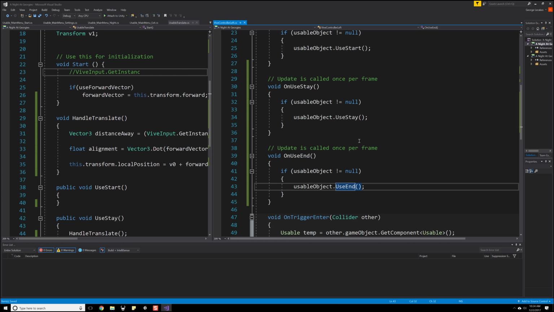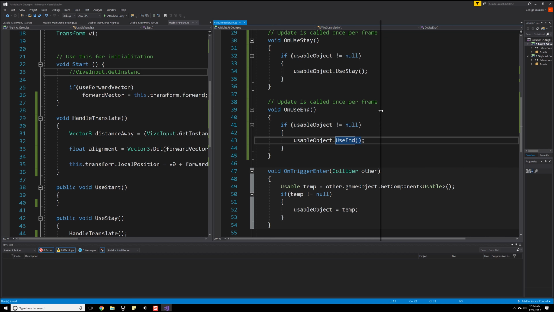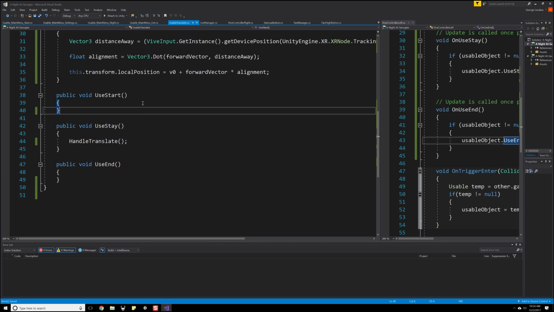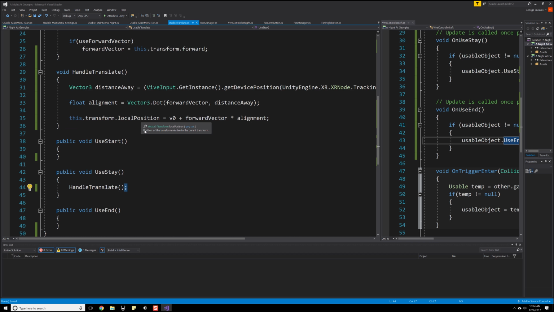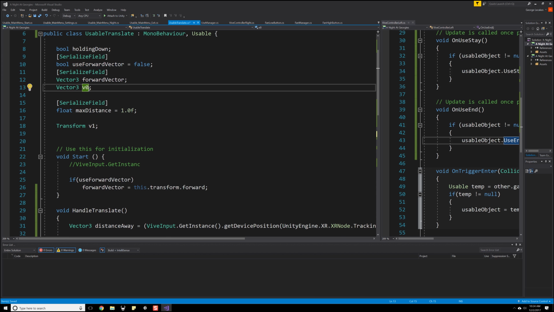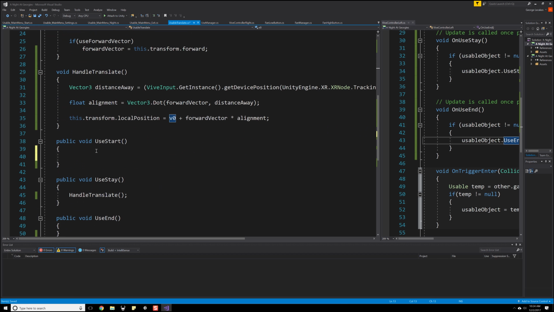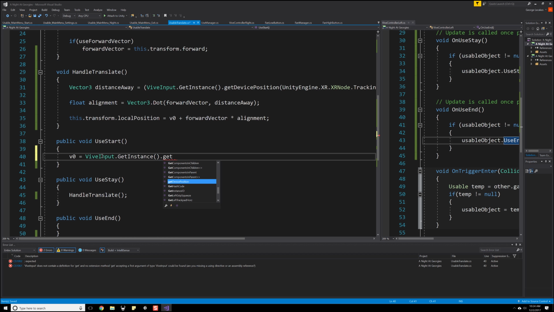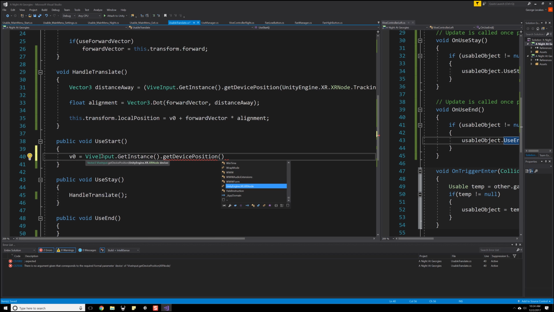And that should call the appropriate methods for each of these, in which case we've ended up back in this class, which is our usable translate. On start, I don't plan on necessarily doing anything. What I do plan on doing is in the stay method, which is handling translation. Although on start, I should probably record the V0 location, that is where we actually clicked. So V0 is equal to Vive input dot get instance dot get device position, and that needs a node to be passed in here.